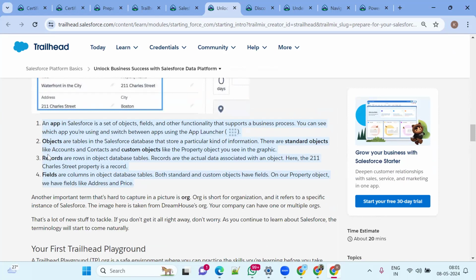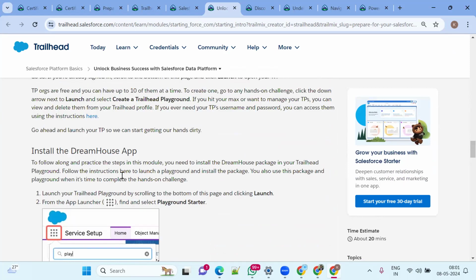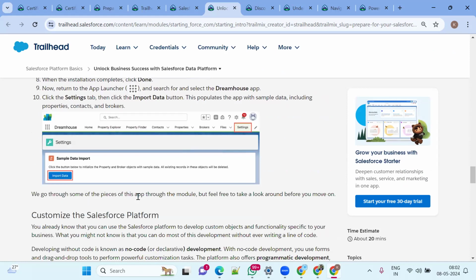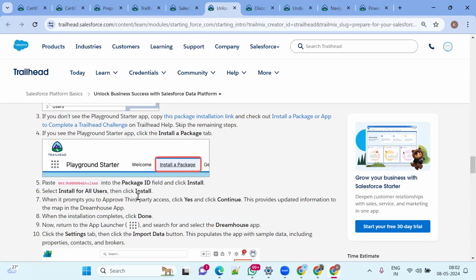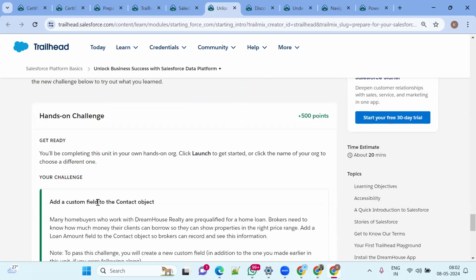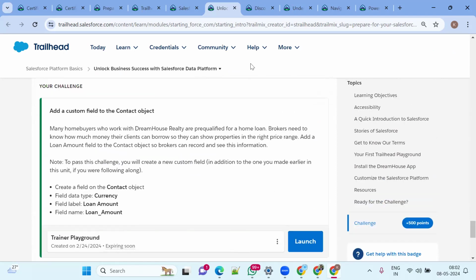What is an app? What is an object? What is a record? What is a field? We created our first playground, right? We installed the Dreamhouse application from the AppExchange. I think we didn't use the app extension. We directly went to the install package option and pasted this package ID. So it got installed. All these things we have done. If you remember, we have done these things.